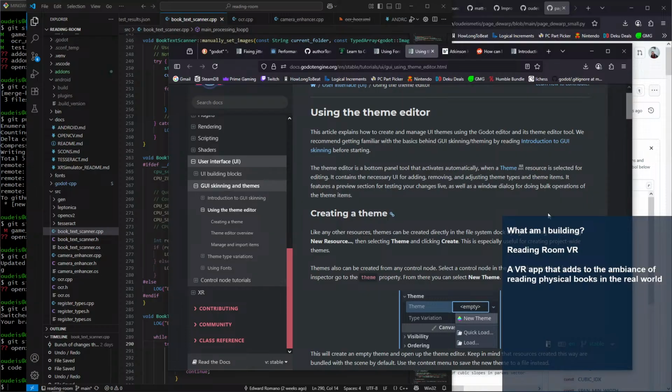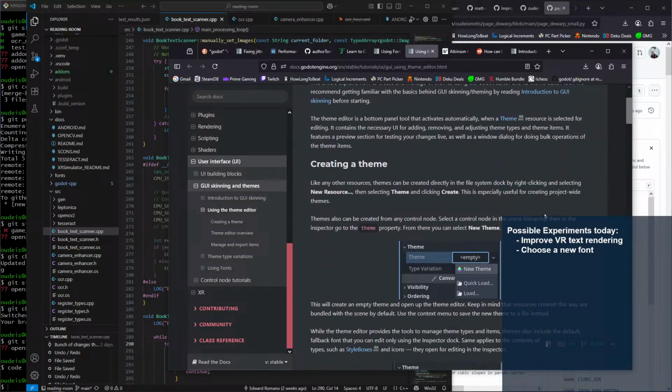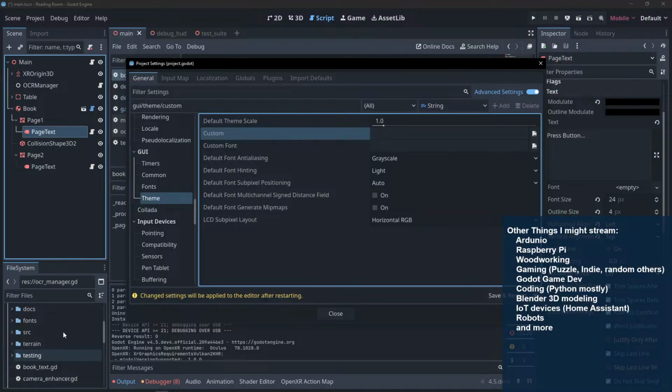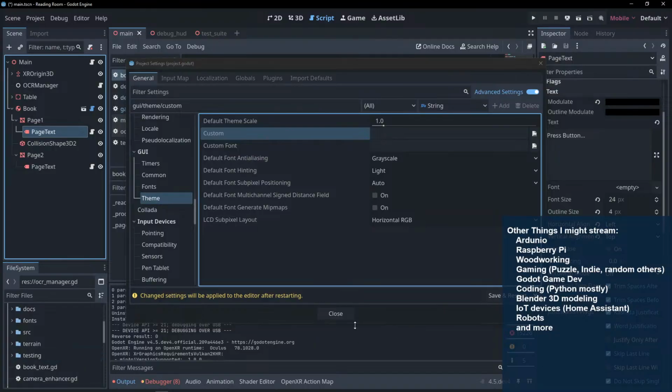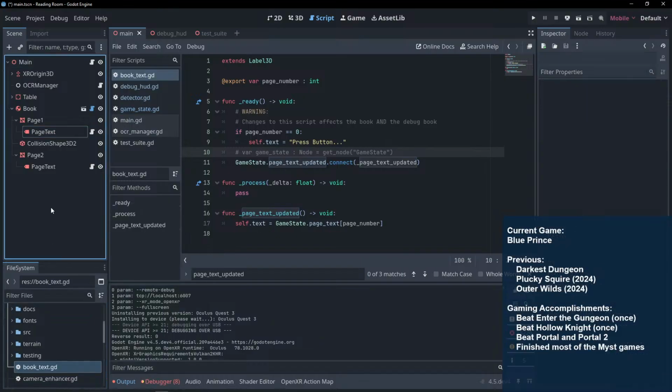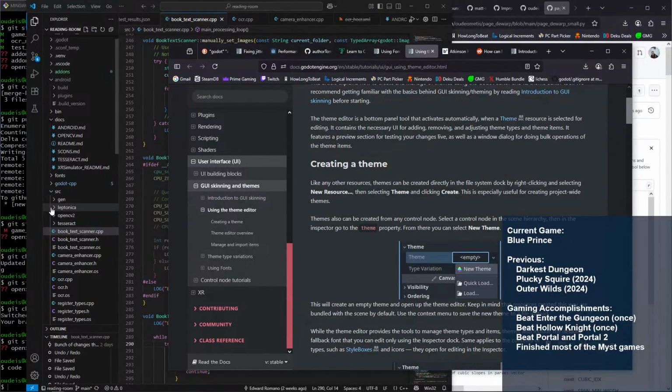The theme editor is a bottom panel tool that activates automatically when a theme resource is selected. It contains the necessary UI for adding, removing, and adjusting theme types and theme items. Creating a theme. Themes can be created directly in the file system dock by right-clicking and selecting New Resource. Can be done by right-clicking, in the file system dock.